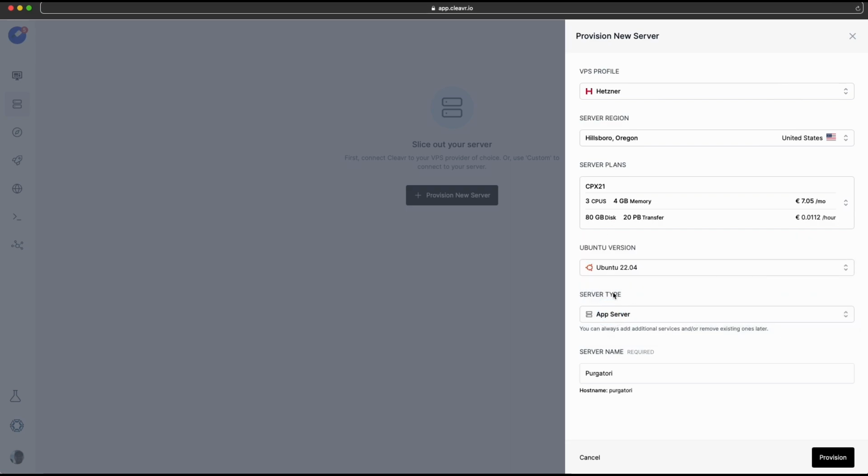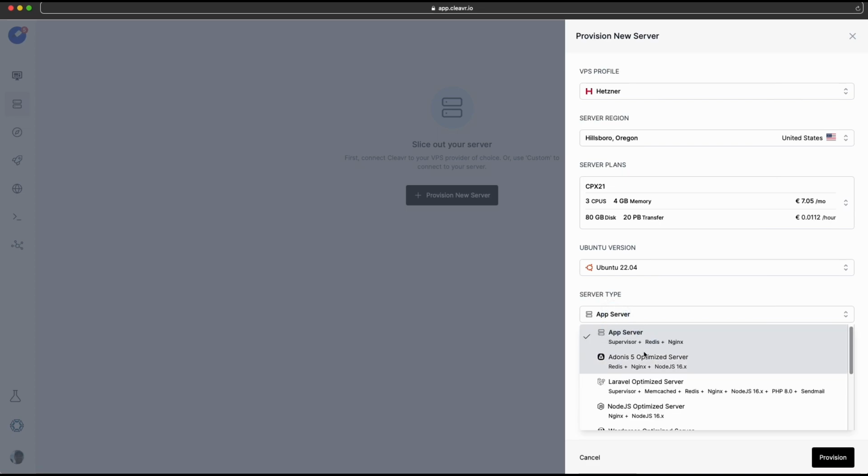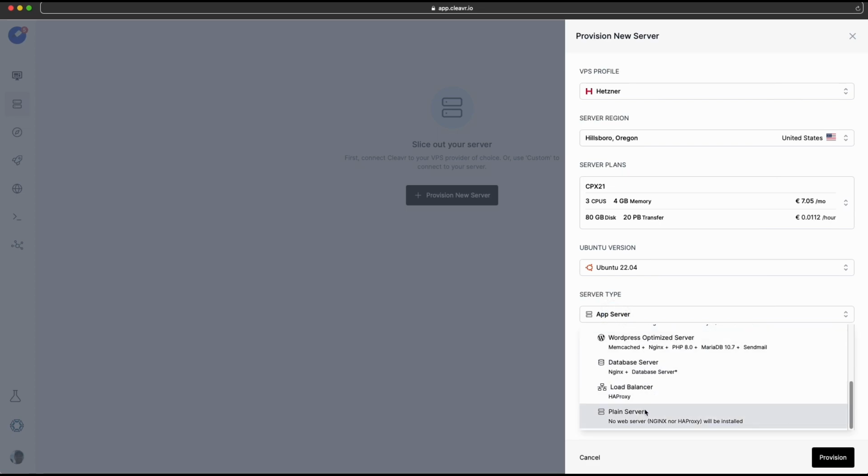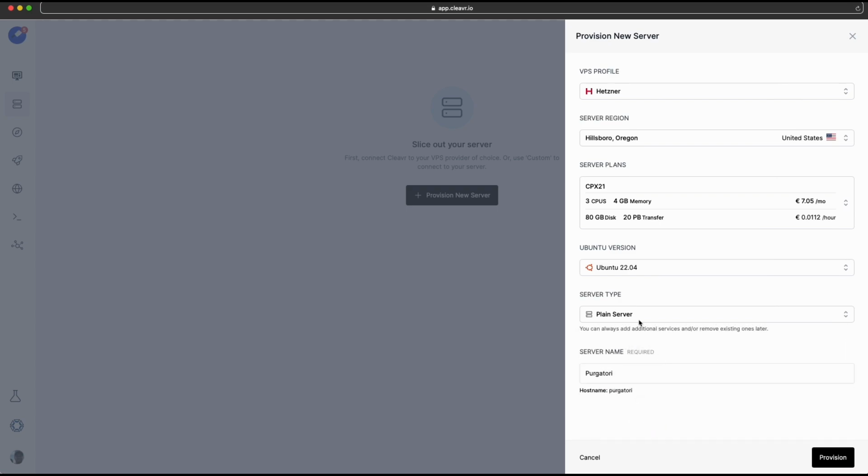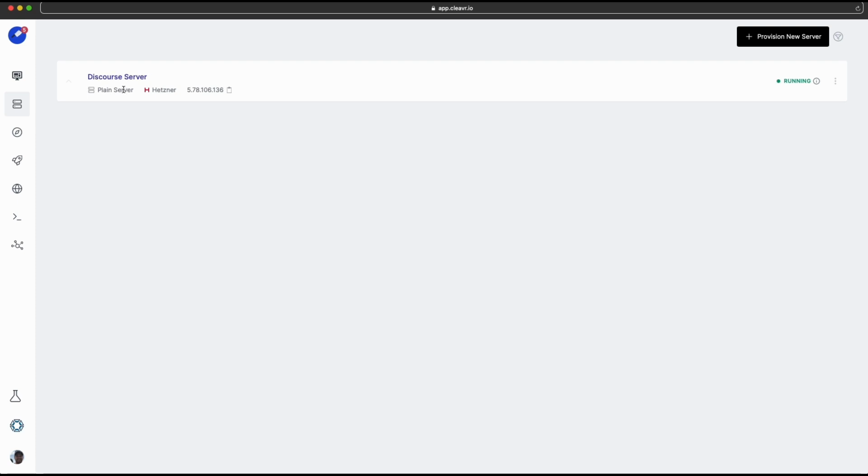And again, the main thing that we want to do is for server type, instead of having app server as the selected installation, let's do plain server. So this is going to set up a server, but it's going to do the very minimum setup that doesn't even include Nginx. And let's call this Discourse server. All right, let's provision. Our server finished provisioning.